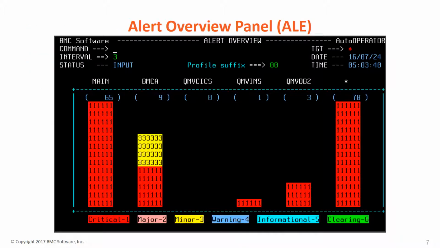Here's an example of the ALE view, and you can see that we have 6 different queues defined here, and then there are a number of different alerts in each of the queues. Note at the bottom it gives you a legend for your color coding so you can tell what the severities of the alerts are based on the color coding.